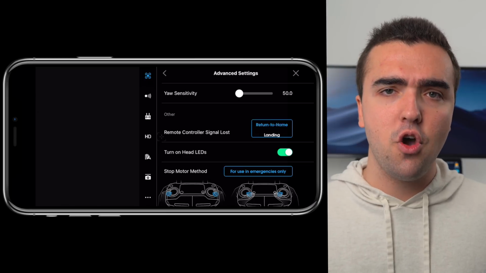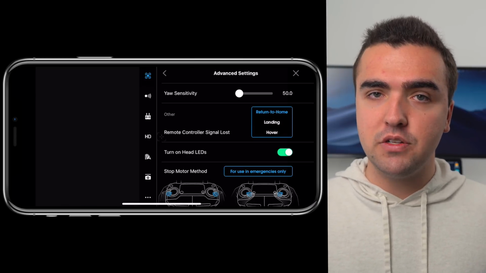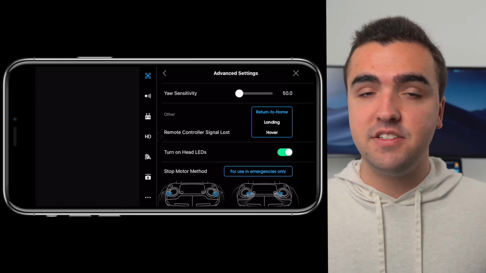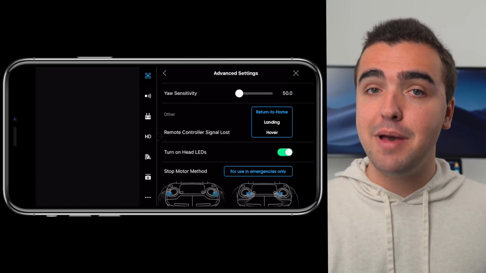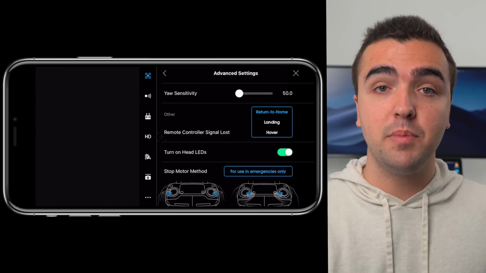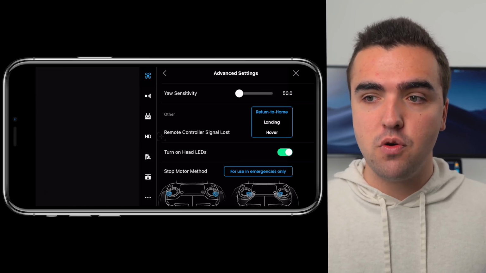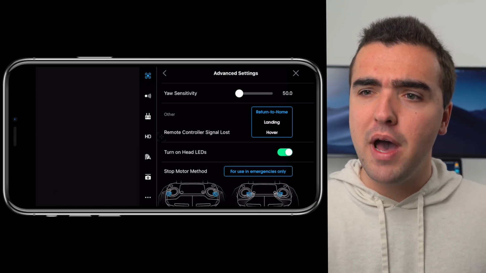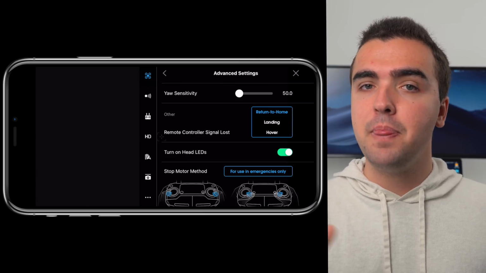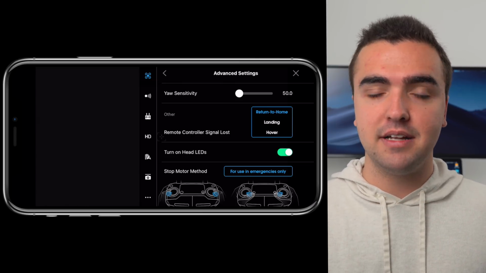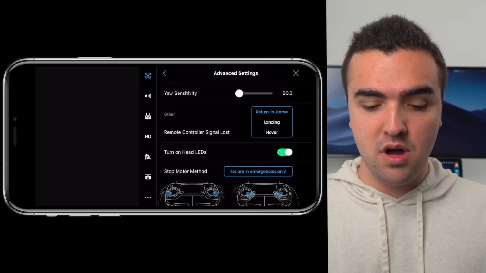Finally, we've got other, remote controller signal loss. I've got it set to return to home, and I think that most people want it to return to home when you're outside, and let's say you fly a little bit too far away and it comes back to you. But if you're going to be inside, I'd recommend going with either landing or hover, because if you lose signal, you don't want the drone to fly up and hit the ceiling. You do have those infrared sensors on the top of the Mavic 2 Pro and the Mavic 2 Zoom, but just to be safe, I would say if you're flying inside, have it set to either land or hover.